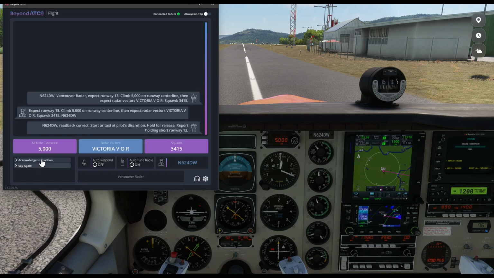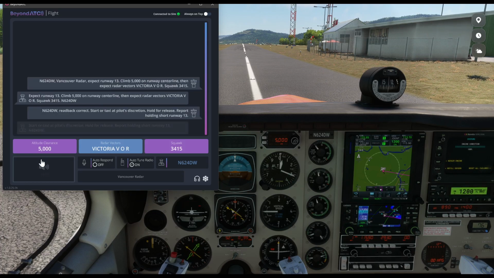I'll acknowledge that. Start or taxi at pilot's discretion. Hold for release. Report holding short runway 13. November 624 Delta Whiskey.